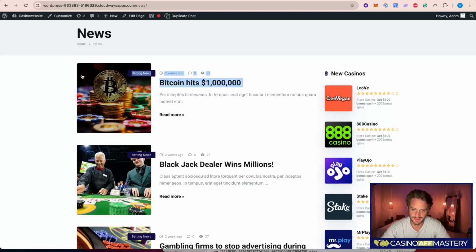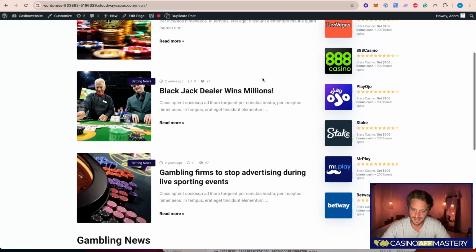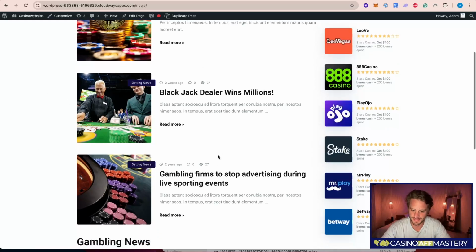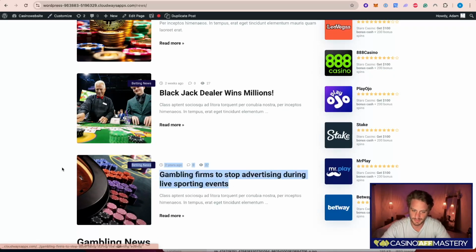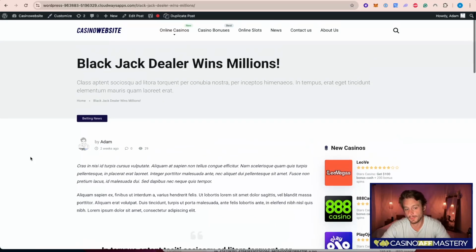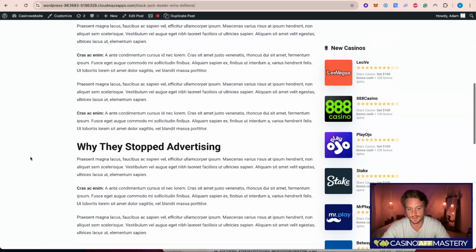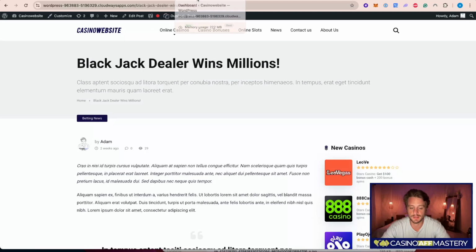Bitcoin hits 1 million. It's perfect. Blackjack dealer wins. It's funny that the blackjack dealer wins. I remember I did this just for fun. Gambling firm stopped advertising during live sports. Whatever it might be. So the blog post actually looks pretty clean as well. It's just basically text. I can show you a bit in the dashboard.